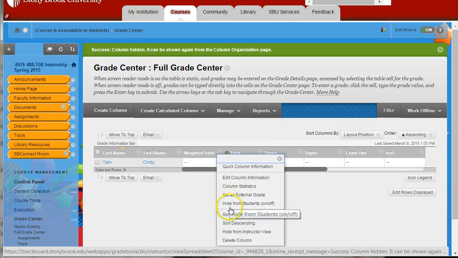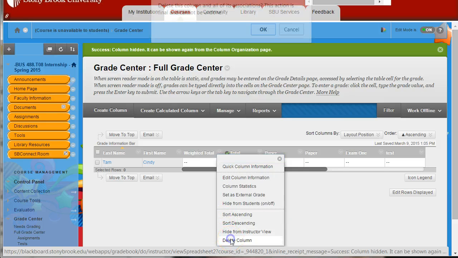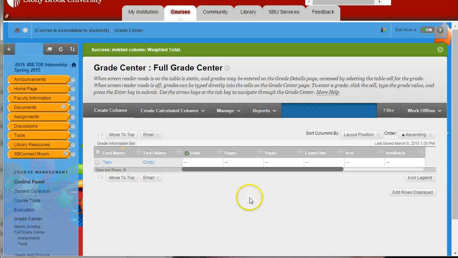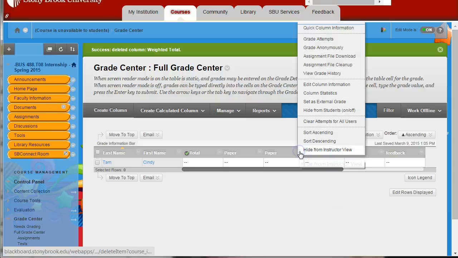You can hide from students, or you could just delete the column altogether if you wanted to. So I'm going to delete this column. So here I could see all the papers, the two papers, the exam, the test, the feedback, everything that I had set up in assignments is now appearing in the gradebook. So in the gradebook, you can get an idea if you want to view.